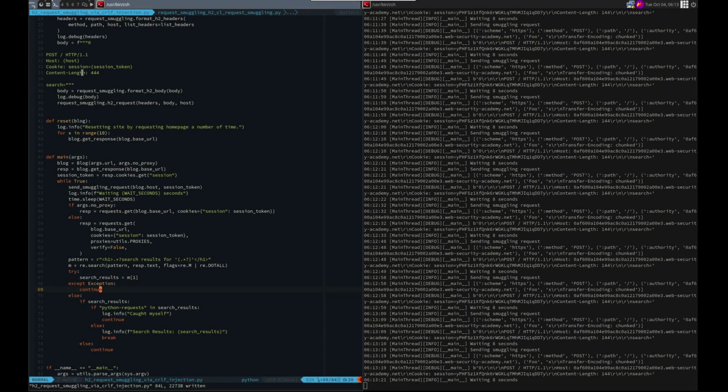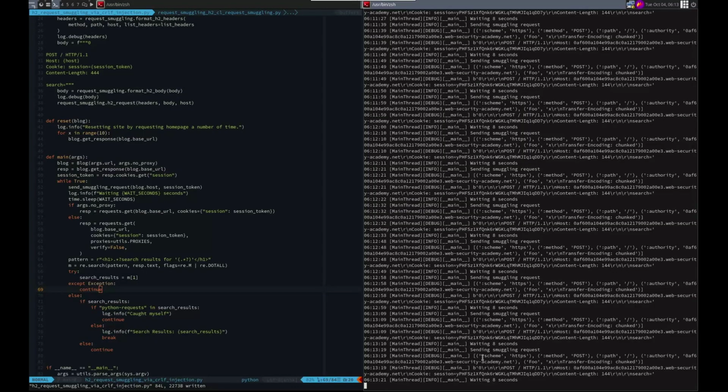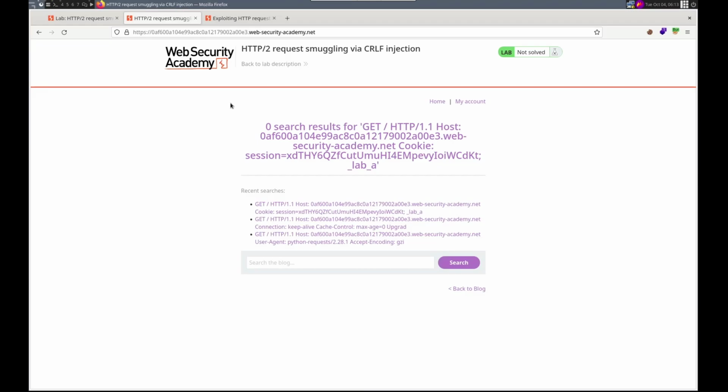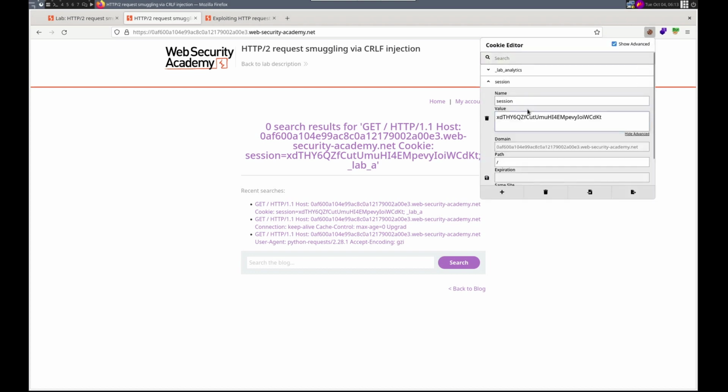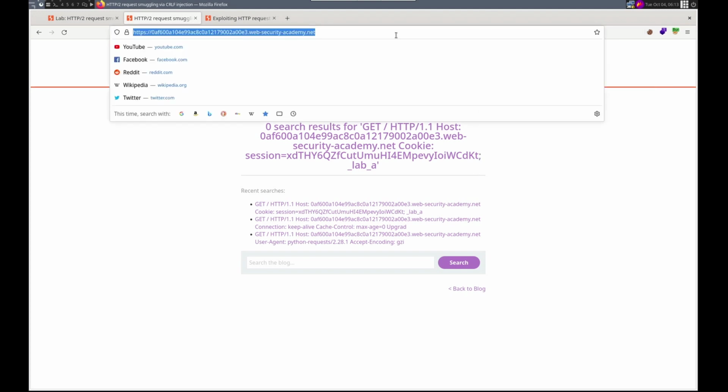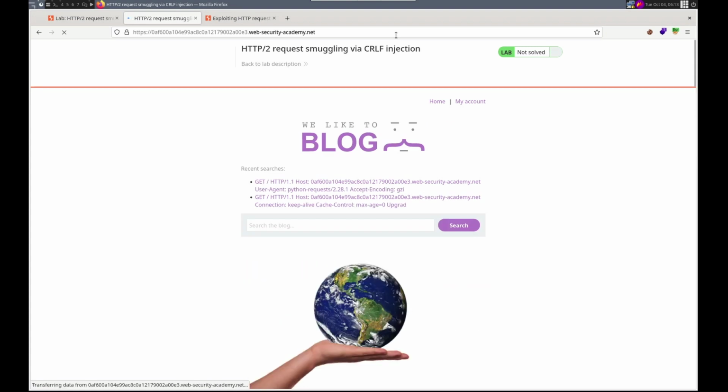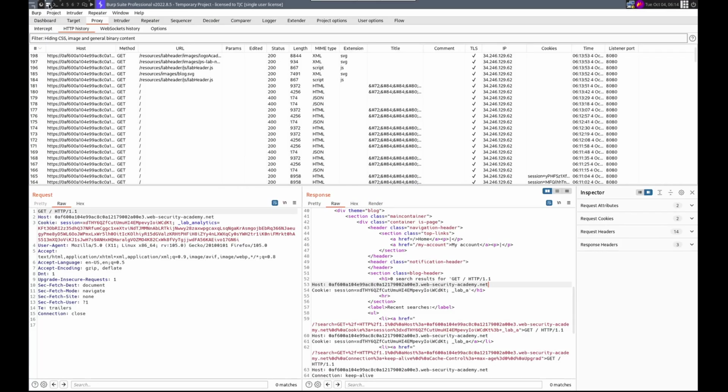Why isn't this working? It should be, right? What's our session token? Yeah, that copies it all. Boom. Session. Save. What? Oh, that's Python. What about this one? Oh, crap. It's because it's in there. Ah, dang it, dang it, dang it.